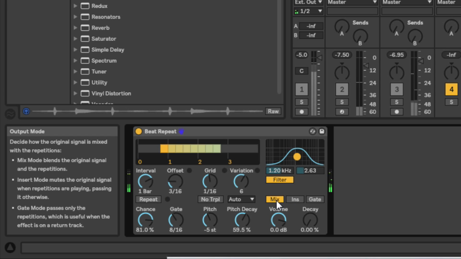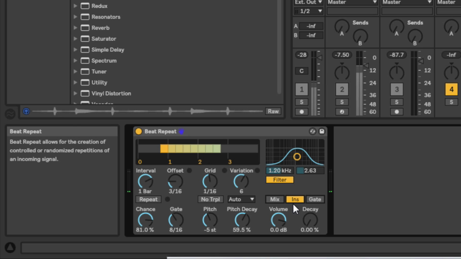And then instead of mix mode, which gives you the incoming audio and the affected audio, I'm going to switch it over to the insert mode. So what this is going to do, you'll hear the incoming loop. When the repetitions are applied, the incoming loop is muted, and then the incoming loop is unmuted when the repetitions aren't sounding.